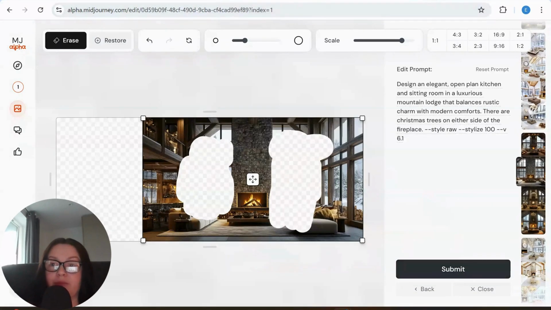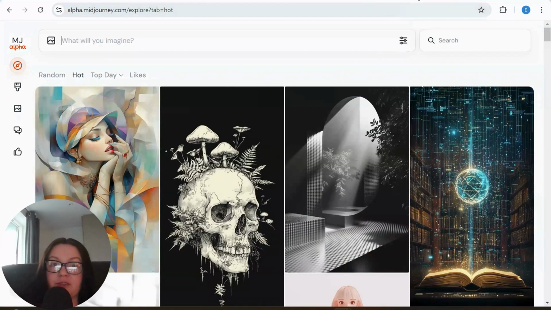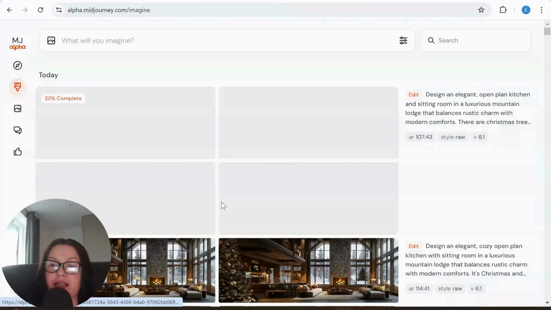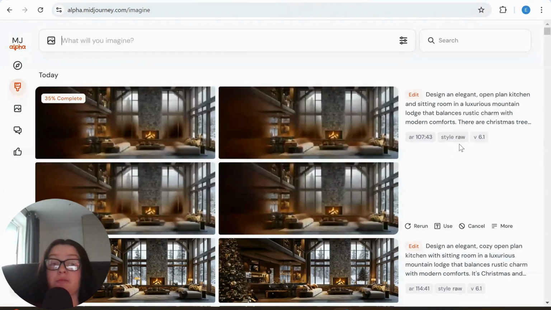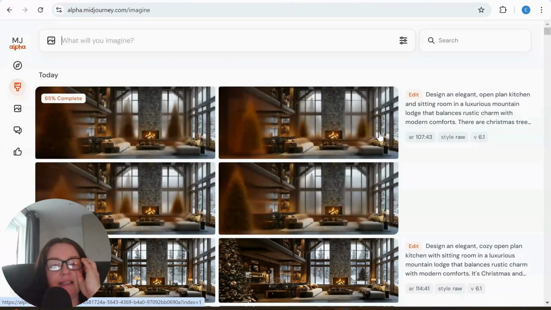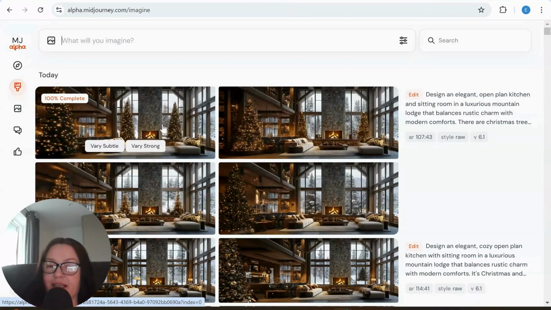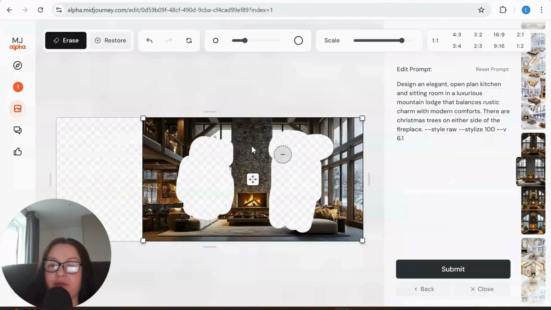I'm going to open Midjourney one more time, place it here, and go to my creations. As you can see, it's going quite fast. My aspect ratio is 107 by 43, which I didn't even know, but it's creating it nicely. So we are now using the inpainting feature normally. Oh my goodness, it's getting my Christmas trees everywhere, which is really lovely. The thing was that you really need to give it quite a big space to work with.